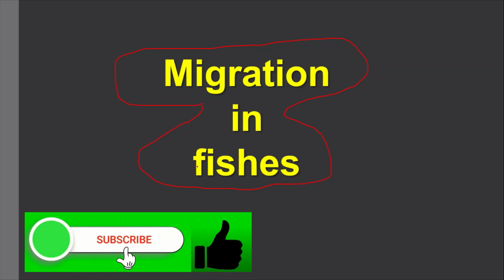Migration means the movement of fishes from one area of the water to another area, or from fresh water to sea water and sea water to fresh water. That can be called migration. It is also the movement of fish in search of food or for feeding purposes. That is called migration.